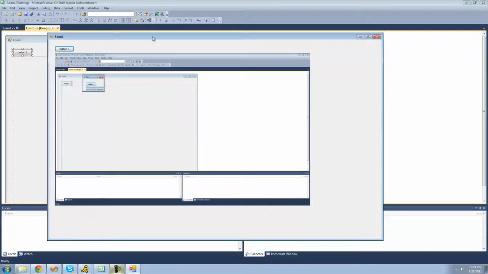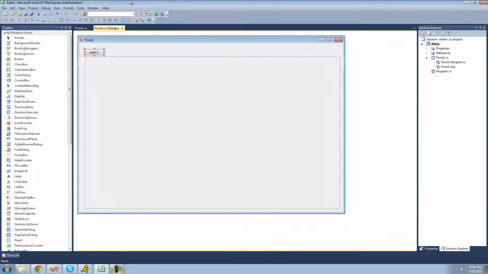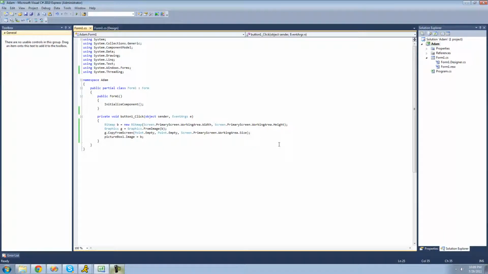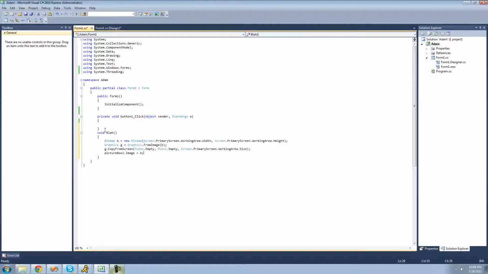Alright, so now another thing that you could do is basically just repeatedly screen capture your screen to give the illusion that it's a video. So you're going to need to be using the System.Threading namespace right here, and we're just basically going to be copying this code right here into a method that we can thread. So I'm just going to say void blah, and then paste this in here.